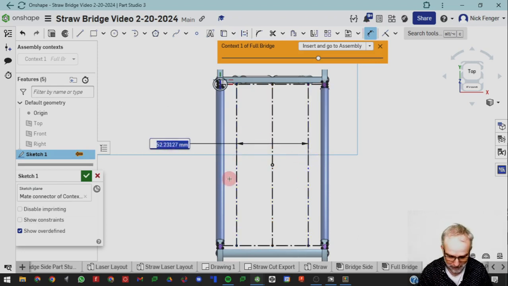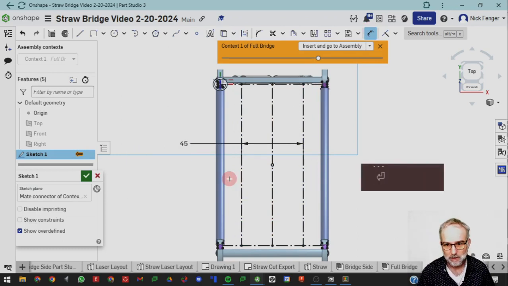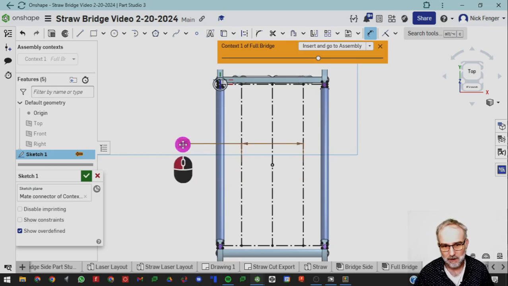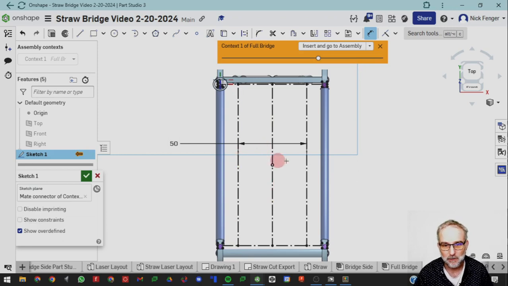35 millimeters is the spec, and the straws are 6.22, so we should be good with 45 millimeters between the two. And notice it centers it, and I might just go 50 for good measure. There's plenty of room for our car to go through there.